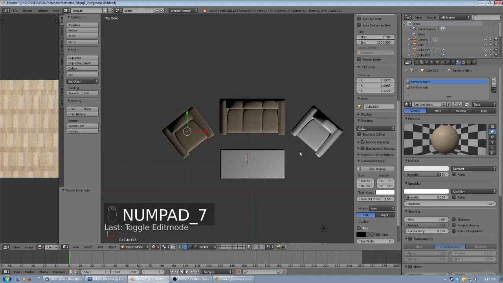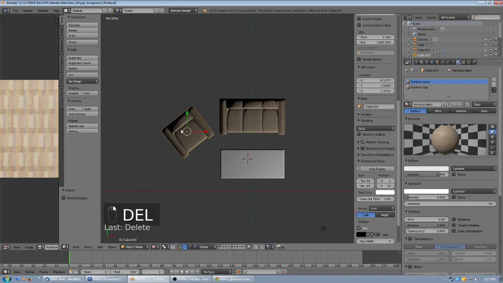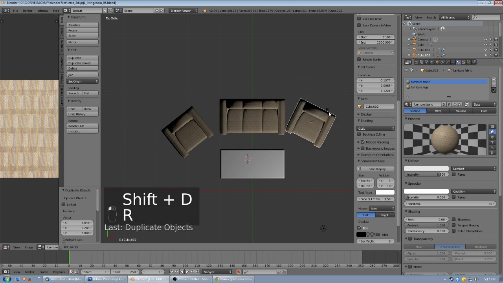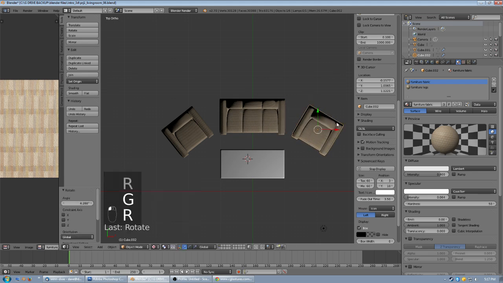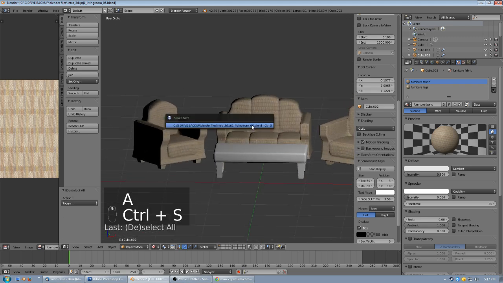So I'm going to go to top view, going to grab that other one, get rid of that guy. He doesn't belong here anymore. So we'll Shift D to duplicate the chair that now has a material texture on it. Okay, so really coming along. Let's go ahead and save this guy.